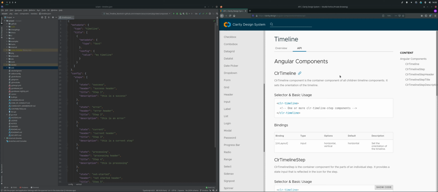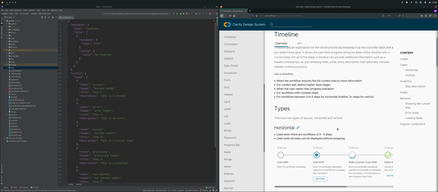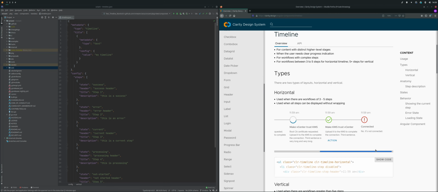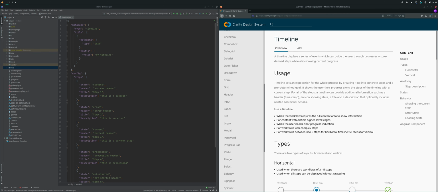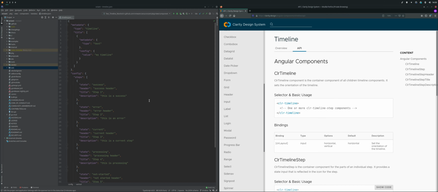Hello everyone. This is part 2 of a series for adding a new component in Octant. This is specifically for the timeline component, where last time we talked about the machinery that generates this JSON blob, and now we're going to see how we'll pass this to Angular to ultimately end up with something that looks like this.